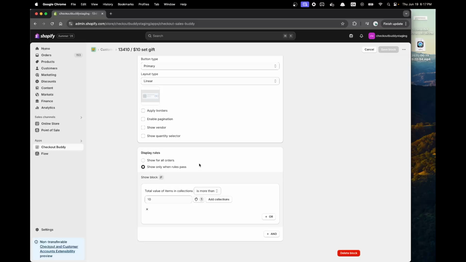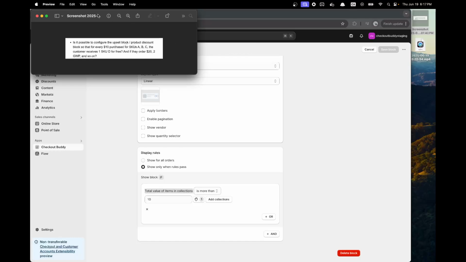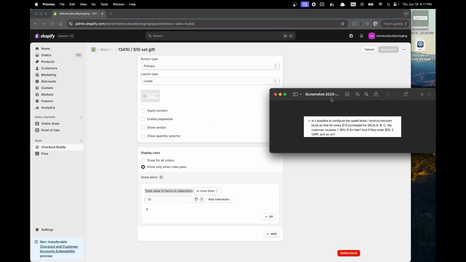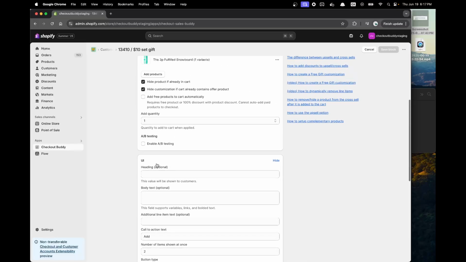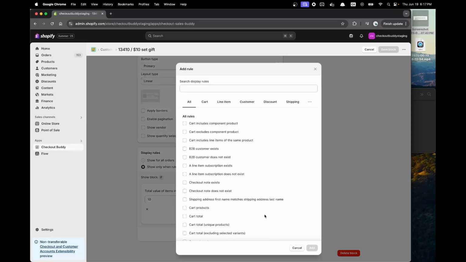So for the first one, we show if the total value of the collection is over $10, which is the first trigger. That's good. But we also want it to trigger only if the customer has not added this gift to the cart yet. So let's add another rule, an AND rule. And the gift is not in the cart yet, so this would be the 3-piece fulfilled snowboard. Let's see.